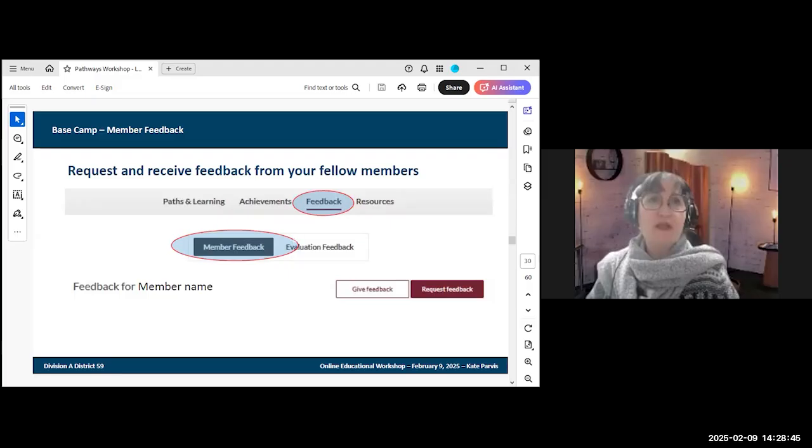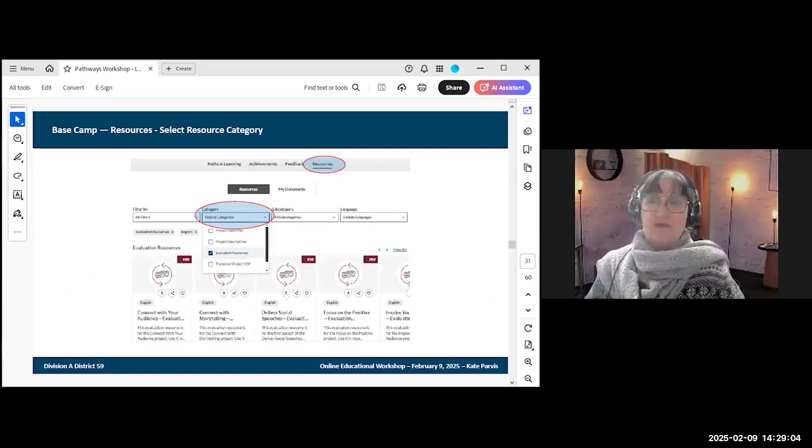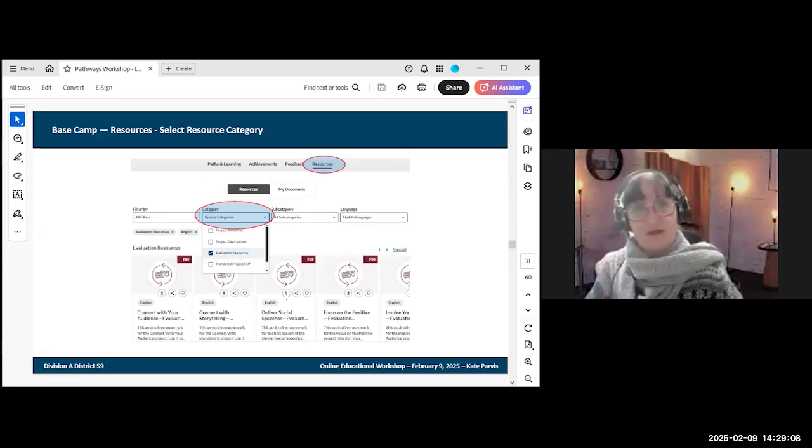Also not only serves for evaluation feedback, but also member feedback. If you want to give or request feedback from a fellow member, you can do so by clicking on member feedback and then the appropriate button, request or give feedback, and a form will appear. Fill it out and you can send it to that member. If the member doesn't get it by email, it might mean they didn't consent to receiving email. If they did not consent, well, they have to go into Basecamp to get it.